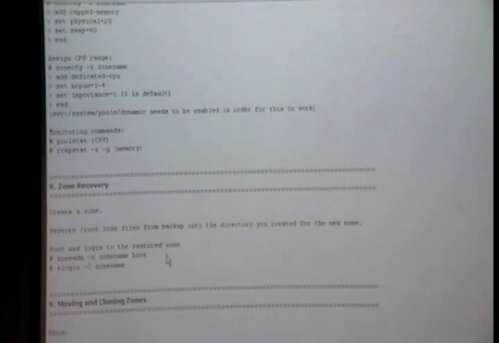Zone recovery. This is just more for disaster recovery. If you lose your machine entirely or lose your file system, you can create the zone using the steps from earlier, and restore the entire root.